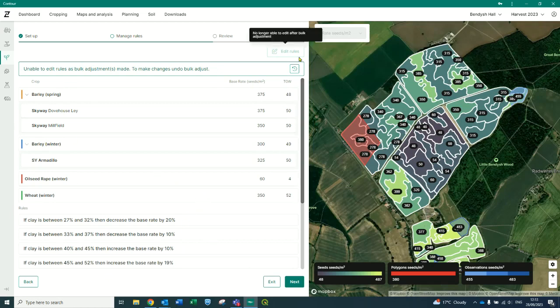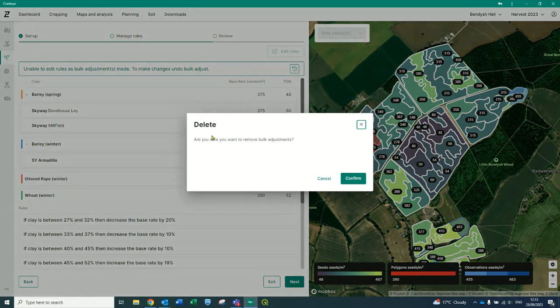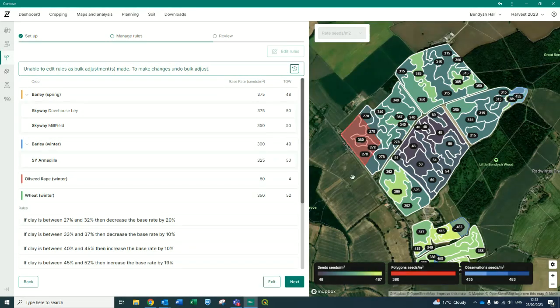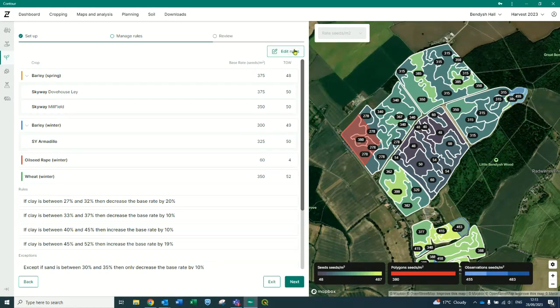Now what you will notice is our edit rules here is greyed out. So if we wanted to go and edit our rules, we'd actually have to undo the bulk adjust that we made. It will leave our zone edits that we did earlier, but it will just take away our bulk adjust. So if you want to go back and edit rules, you undo your bulk adjust. It will confirm that you definitely want to delete your bulk adjust. Confirm. That then makes our edit rules available.